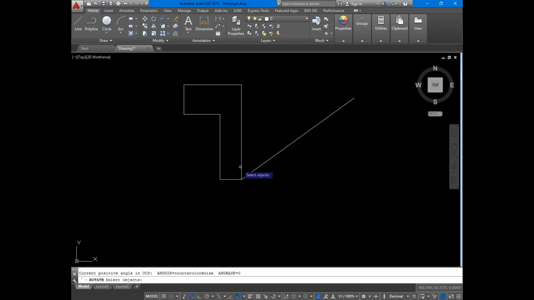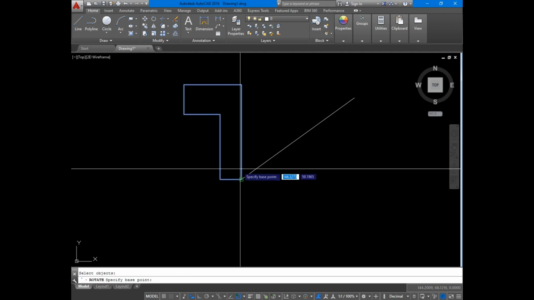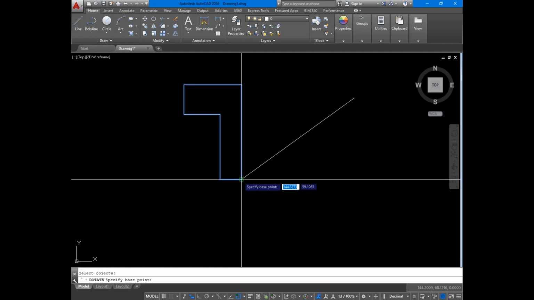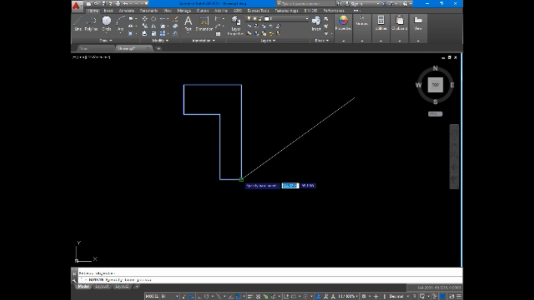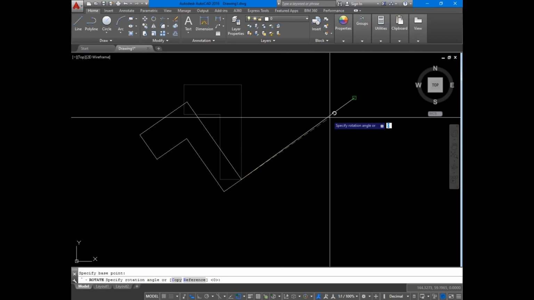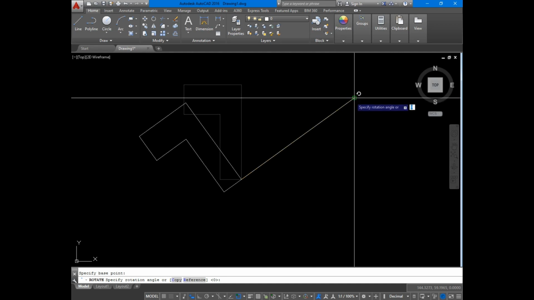Select the object you want to rotate. You can choose individual objects or select multiple objects by using a selection window or the Select All command from the right-click menu. AutoCAD will prompt you to specify a base point for rotation. The base point acts as the pivot point around which your selected object will rotate.